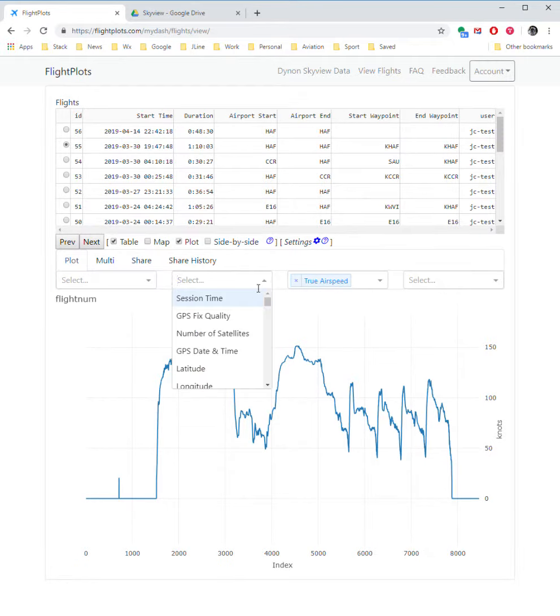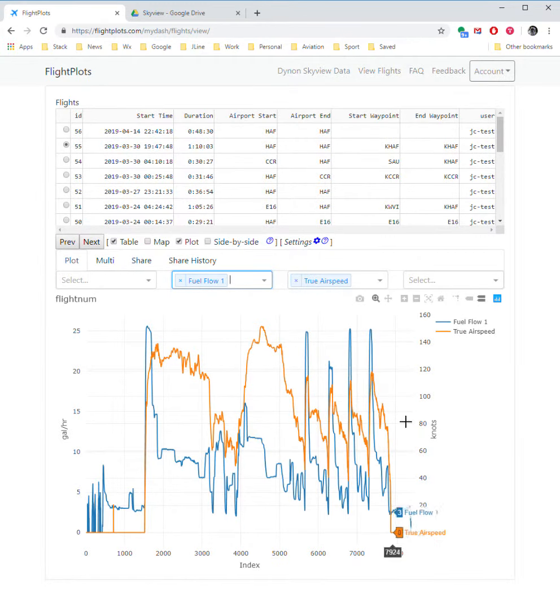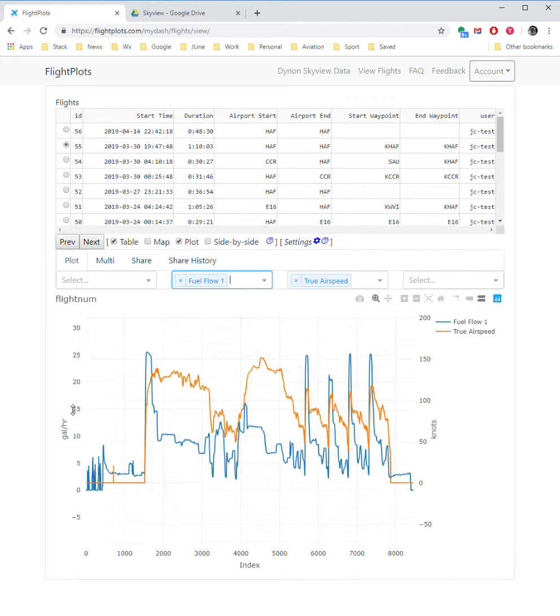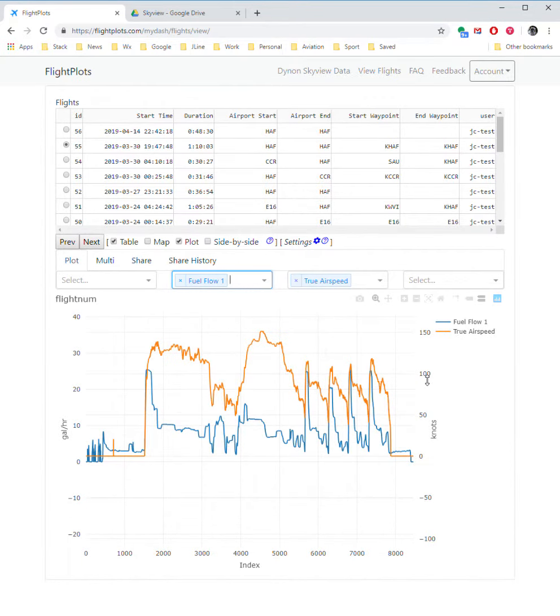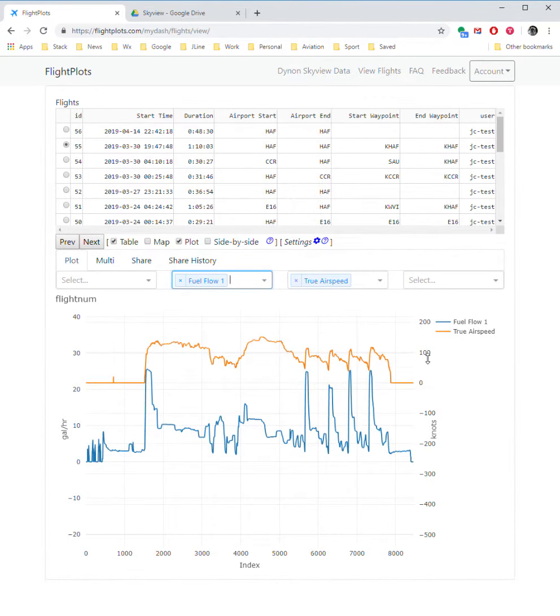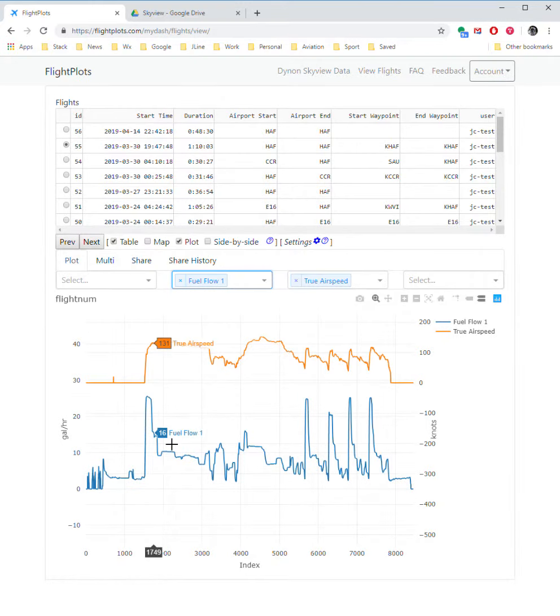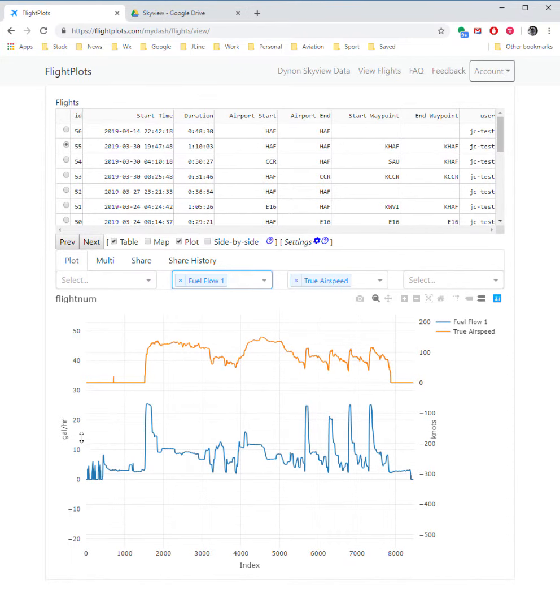Let me try fuel flow here. So you can get fuel flow information with your fuel flow or true airspeed all in one graph, which I think is very cool. Let me end it here and I'll go through the other tabs in the next video.